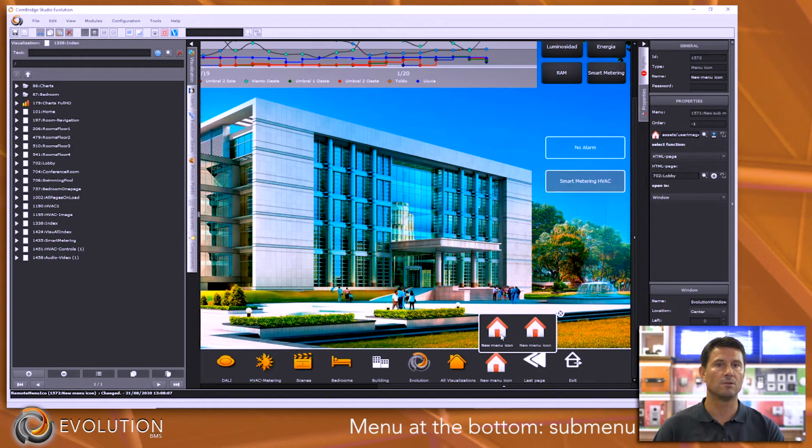Now, what few people know about this window is that if you change the name here, it will open in a different window. But if you don't change the name, if you leave the name here, then it will always open in the same window. Let's have a look at how it's done.